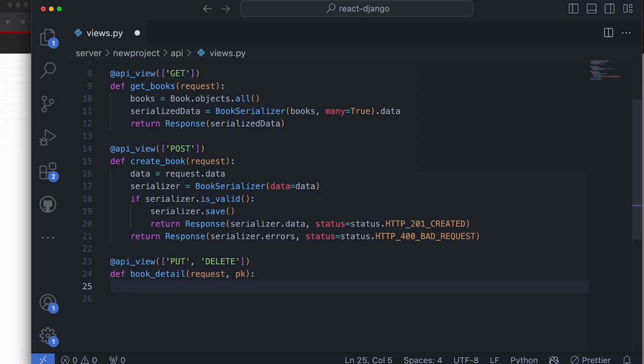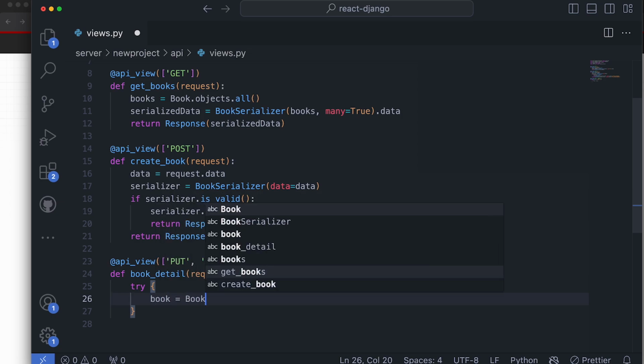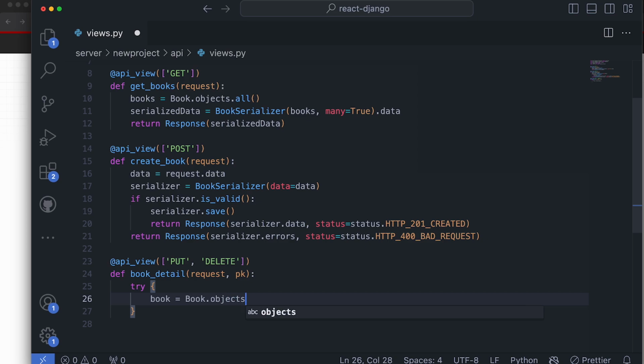But then inside of this book detail, I'm gonna add a try catch first, because I want to first try to get the actual book inside of our database. So I'm gonna say book equals to book.objects.get, and then I'll try to get the object with the primary key equal to the primary key that we're going to be passing. If it fails, like literally if it fails, I'm using Python, and for a second I forgot, so I'm gonna change this and just do except.